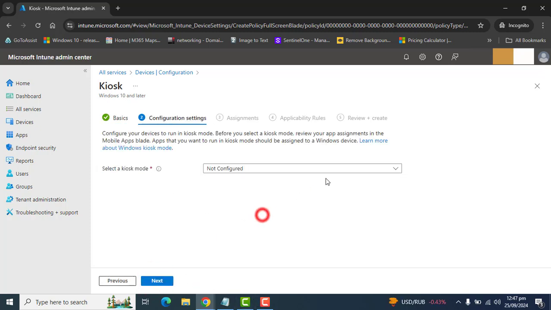Now on the configuration page, select Kiosk mode here. We have the options here: single app full screen kiosk, and multi-app kiosk. In the single app kiosk mode, we can only run a single app on the screen, and only that one app will be started on the screen and cannot be exited. The device will run a single user account and log in to a single app or browser. So when the user signs in, only that single specific app will be started.